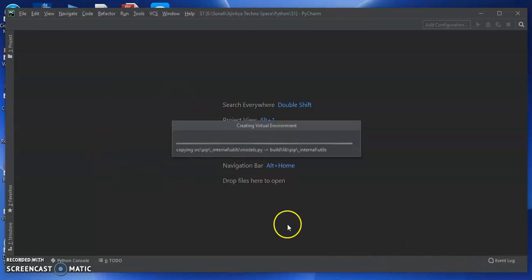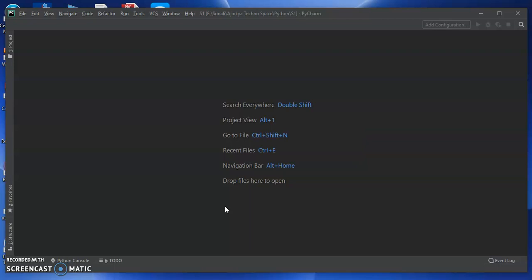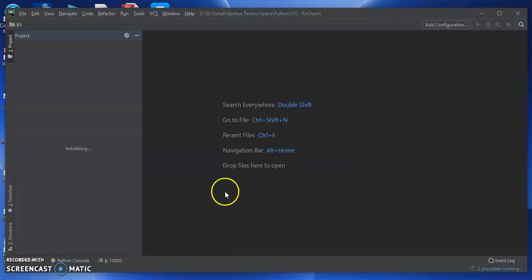It's not necessary to create a new project every time. You can create n number of programs in a single project. It depends on the requirement of your project, how many programs you need to create. Okay, so see, this folder has been created.